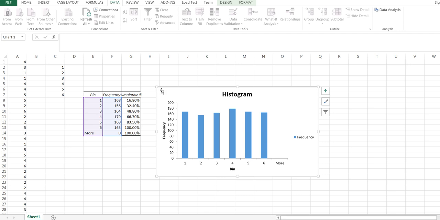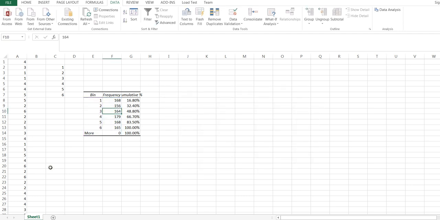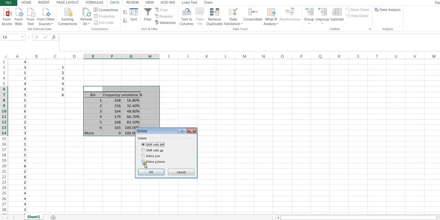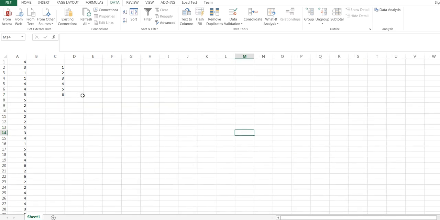So let's do that. Let's go ahead and get rid of this for now. I don't need it anymore. And I'm going to go ahead and get rid of this too. I'm going to delete this by moving all of these cells or columns over, doesn't matter. And now I'm going to take the next step, which is using this giant data set, I'm going to randomly collect samples of size 30 out of this data set.